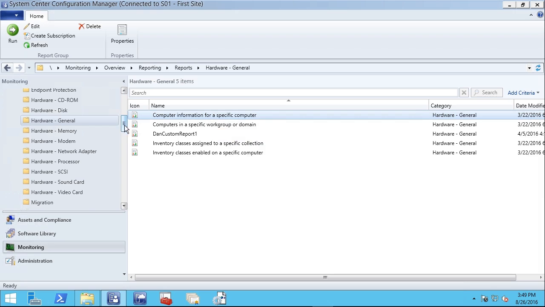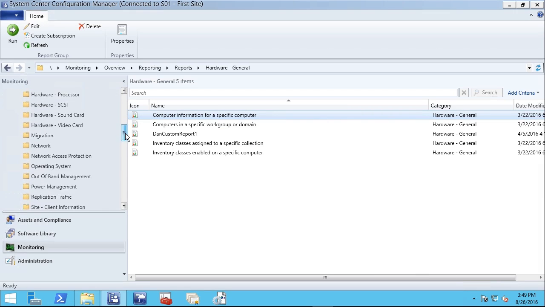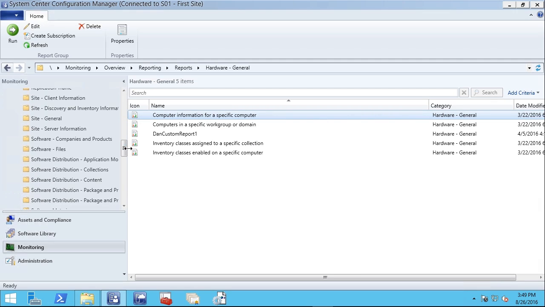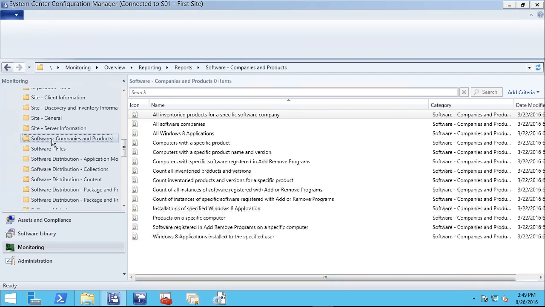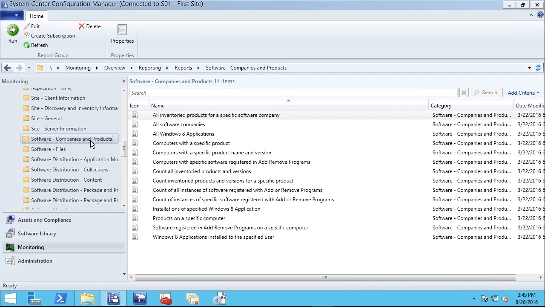So there are other ways to also take a look at our assets in terms of software that's been inventoried. So if I were to go to the software, companies, and products folder on the left, I would see numerous reports over on the right, such as, for instance, the report called Count Inventoried Products and Versions for a specific product.